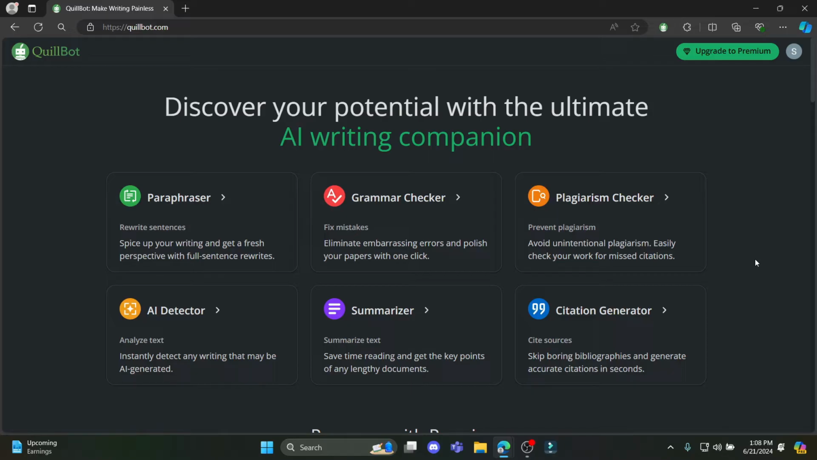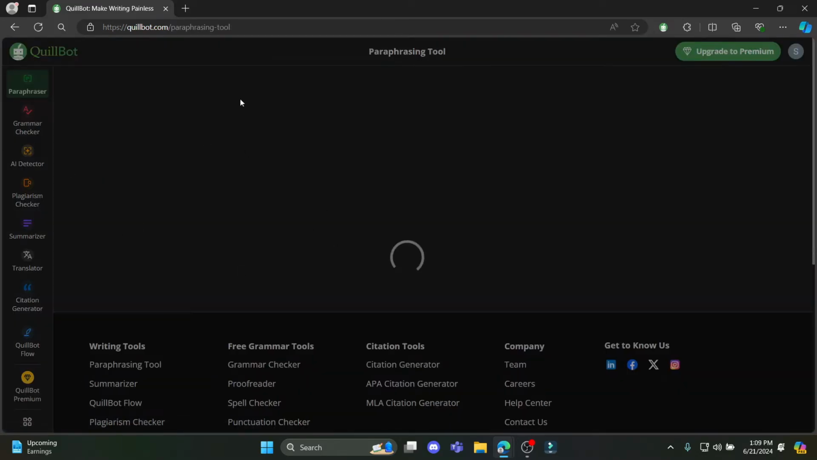In this video, I'm going to teach you how you can check your history on QuillBot. Go ahead and open any type of browser on your page. Then what you need to do is go to QuillBot.com. And you can see you have logged into your account, so go ahead and click on any of these.